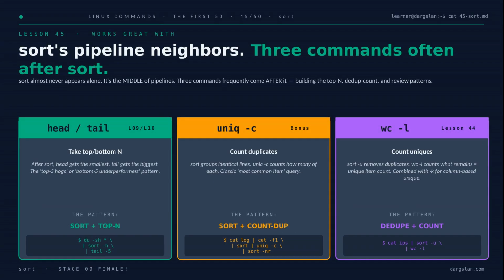Once you've got sort behaving correctly, it almost always hands off to one of 3 neighbors. Pair it with head or tail to grab the top N or bottom N. That's your 5 biggest files pattern: du -h piped into sort -h piped into tail -5. Pair it with uniq -c to count duplicates, the classic what's the most common IP in my log query. Or pair sort -u with wc -l to count unique items. Top N, count dupes, dedupe count: 3 patterns that cover most real work.